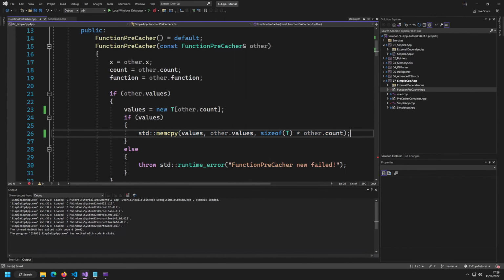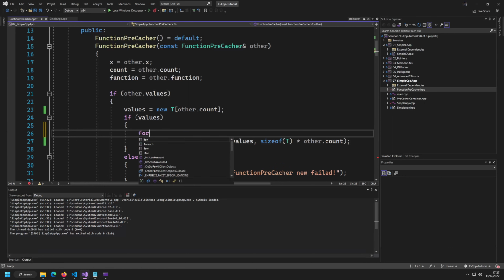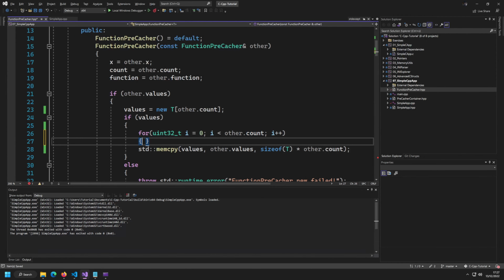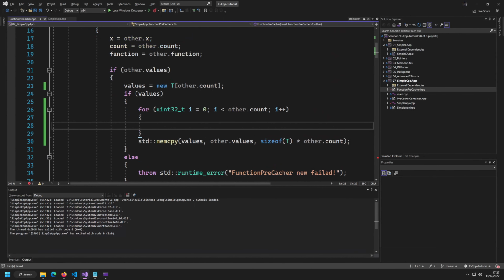Actually, if you want to do this correctly, you should do this with a loop. Let's do this with a loop. So what you really would want to do is, I think, did we use an int32_t for that? I think yes. You would really want to do something like that: other.count, i++. You would really want to do this in a loop instead of a memcpy, because now you can provide any type imaginable.